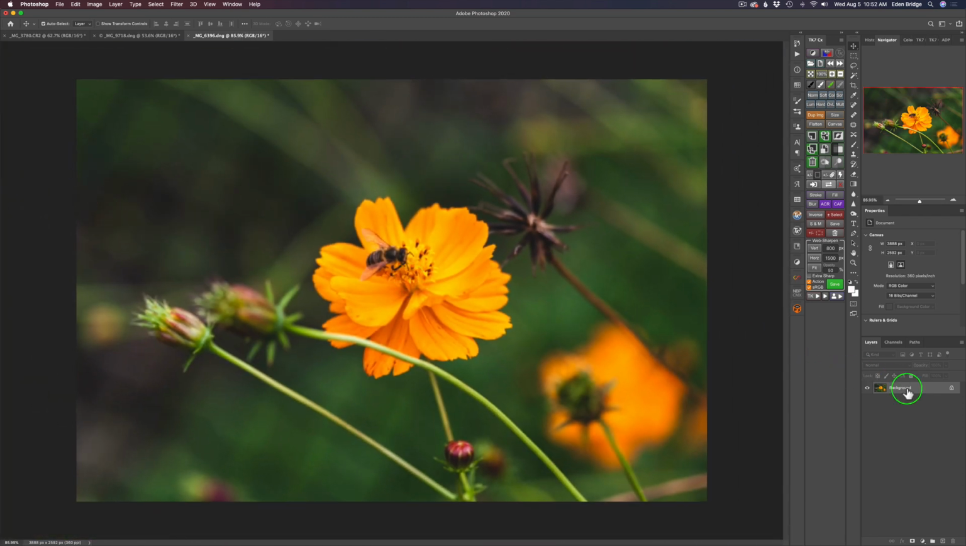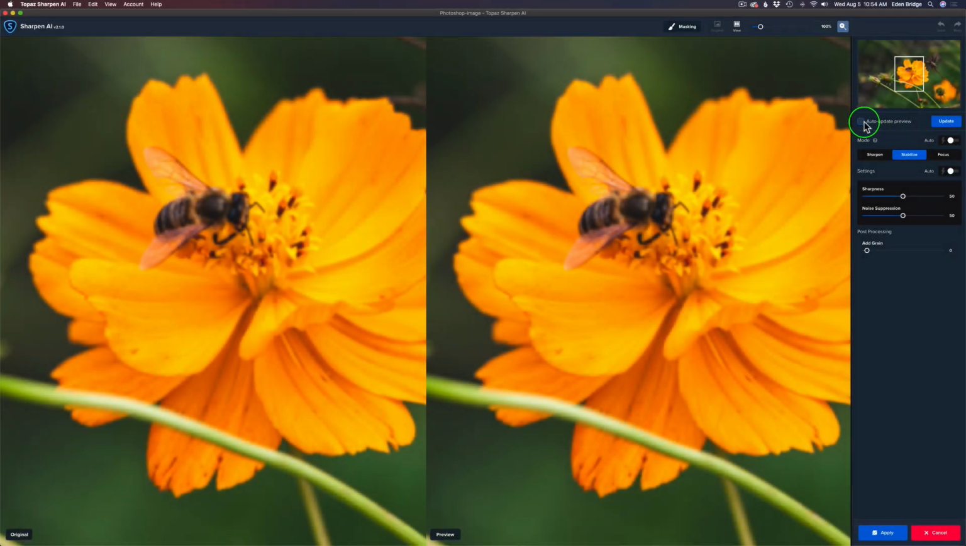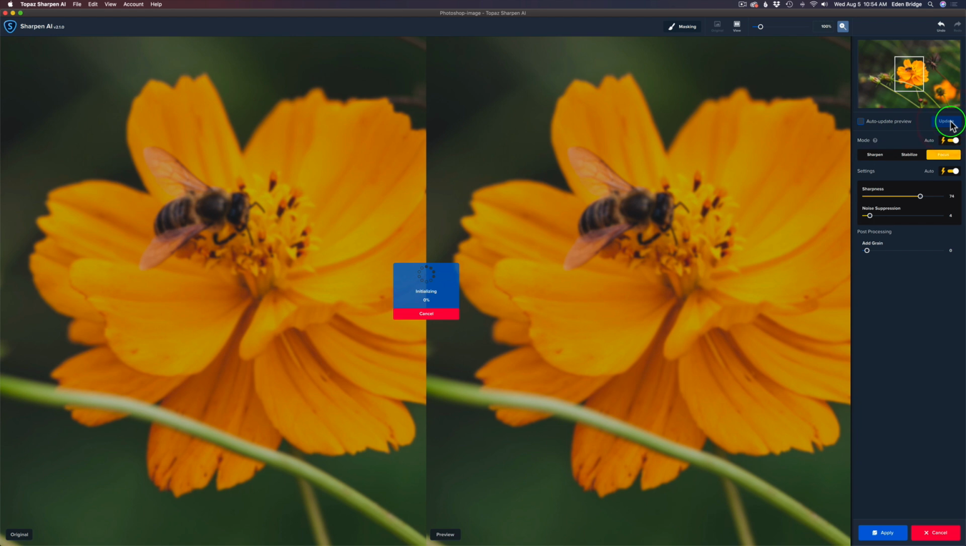Let's go ahead and duplicate the background layer, and I'll go ahead and launch Sharpen AI. I have my auto update unchecked, and what I'm going to do is, under mode, I love this new feature with the auto, so I'm going to go ahead and click auto here, and it chose the focus mode. It is truly out of focus, and the settings, I'm going to do the auto on the settings. Now, nothing happens yet until I click update. So I'm going to go ahead and click update and let this do its thing.